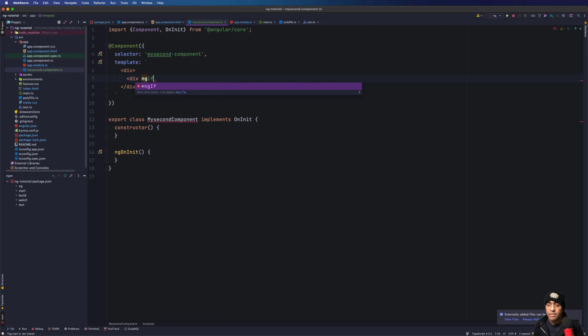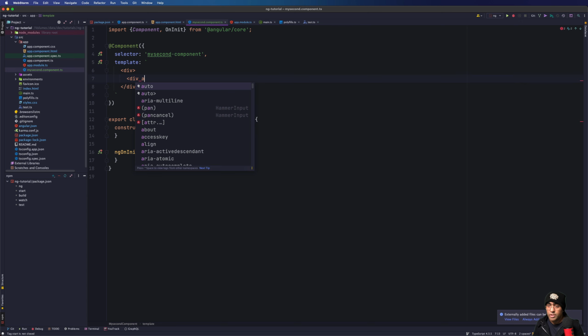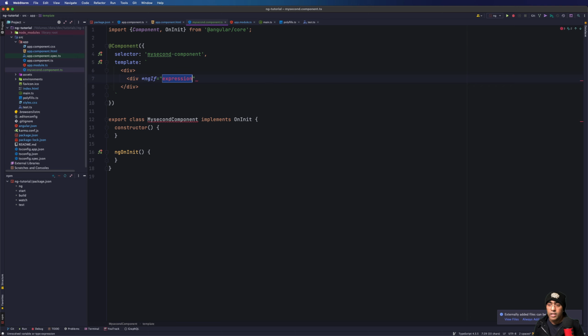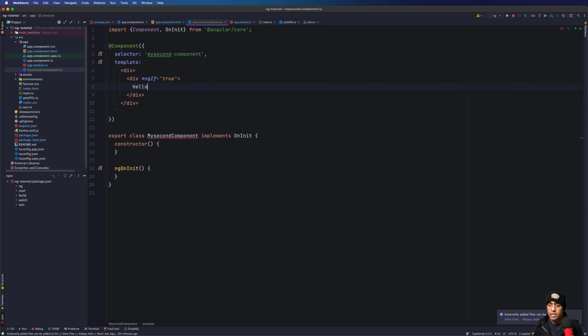Now here we have this Angular specific suggestion that we can press enter, but also there is a template that you can use. So you type a-ng if. So it says Angular ng if. Enter, and that will give me this full expression as well. So I'd say if true, then generate this hello world.